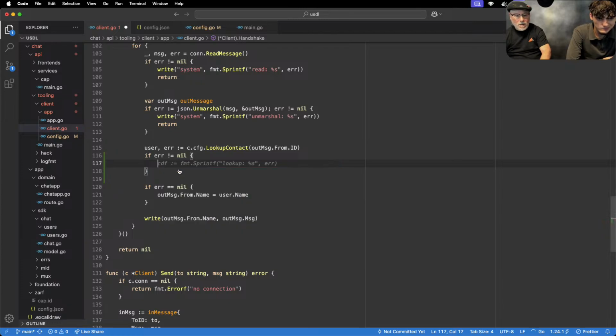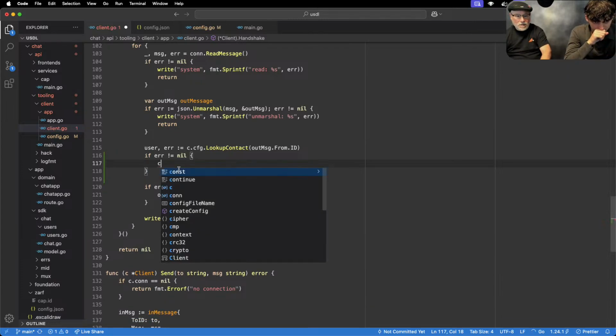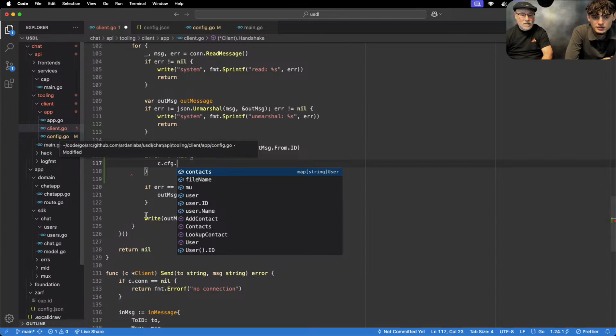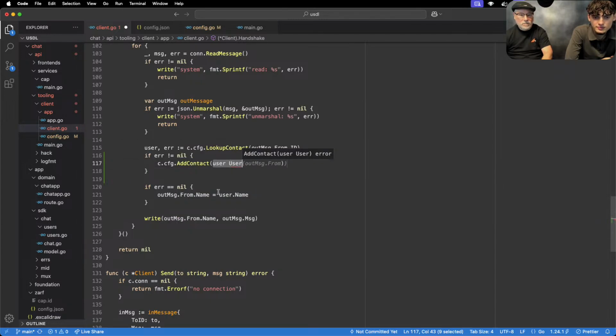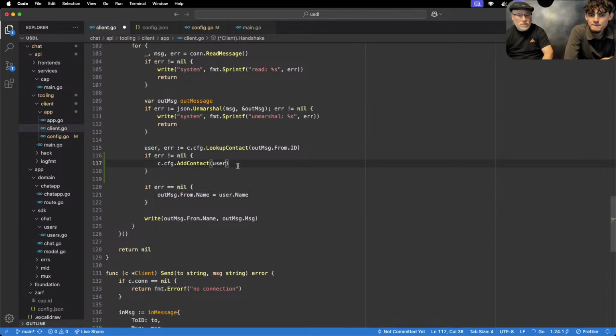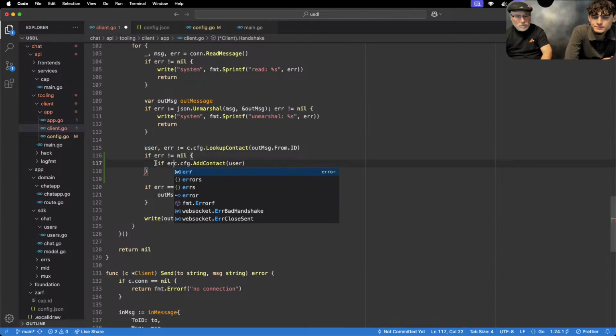I've got to do a c.cfg dot now. We don't have it. Add contact. That's good. I have the user. Okay, add a contact. We've got to finish that code. We didn't write it.